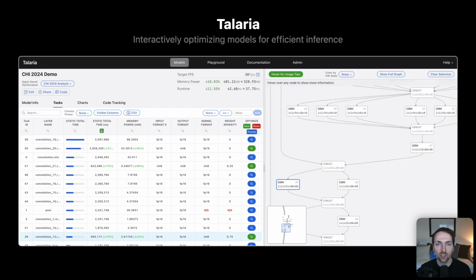So all this work leads up to this tool that we built called Talaria that helps practitioners interactively optimize their models for efficient inference. And Talaria has two main views, a table on the left and an interactive graph on the right. And we're going to spend the next few minutes giving you the design, justification, and context that'll ultimately end in a demo of this system at the end of the talk.